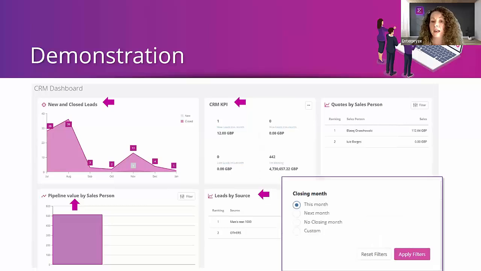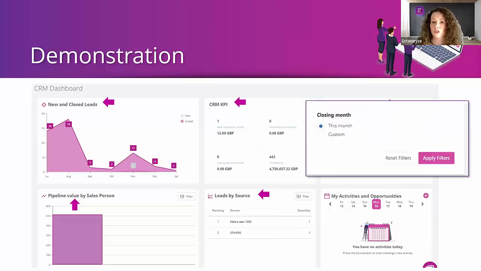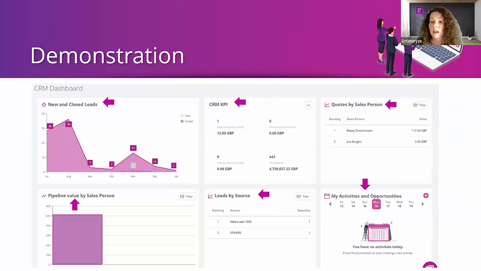And again, there's a filter button there that you can specify, well, is that this month, next month, no closing month, or custom. So if you want to specify a custom date range, for example, quotes by salesperson. And again, you've got filters that you can apply there. And of course, the notification center, if there are any opportunities or activities that have any reminders for today.